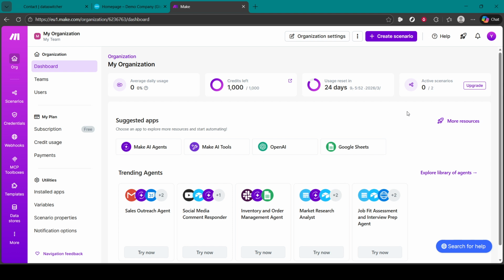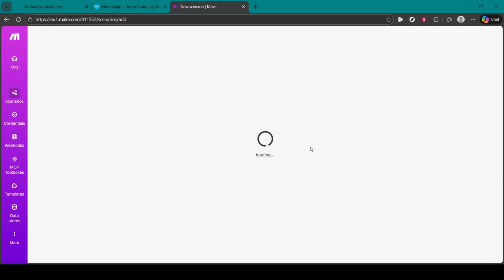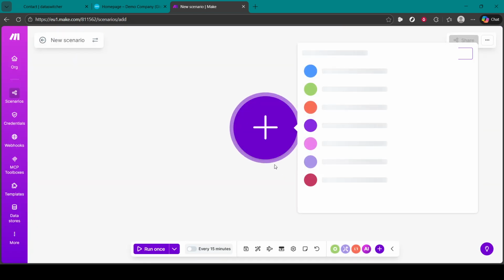Start by opening Make in your browser and signing up or logging in. If you're new, follow the prompts to create your workspace. Once you land on the dashboard, you're ready to build the automation. Create a new scenario. This opens the visual canvas where you'll add the apps and define how data moves between them. Give your scenario a clear name so it's easy to find later, and save regularly as you go.